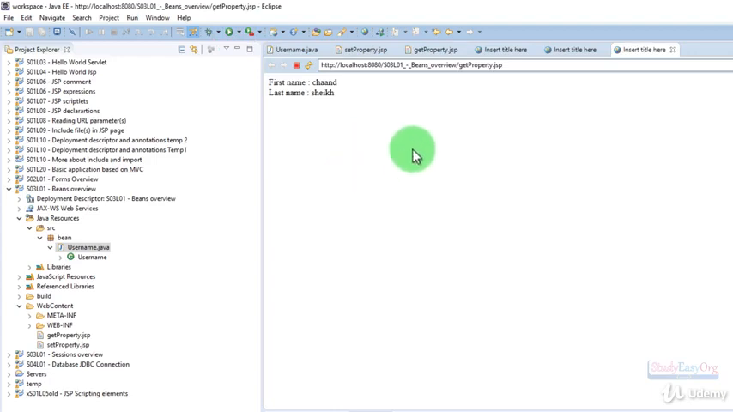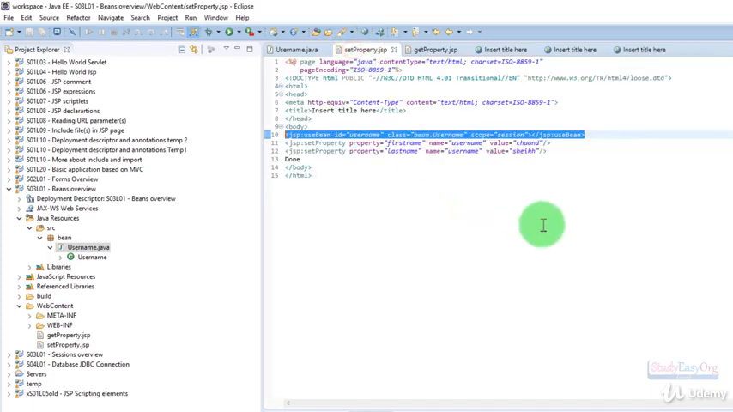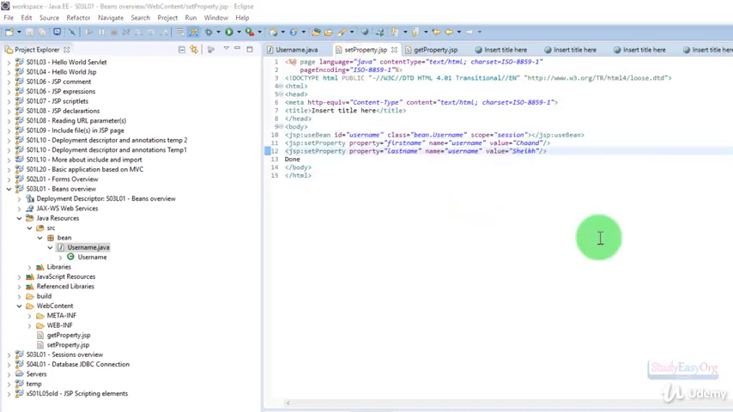Alright, so this is all about setting and getting the property easily, and this concept is simple but yet powerful. This was the overview of beans, and we will dig more into beans and also check how to use beans with respect to forms in the upcoming lecture. I hope that I have made myself clear and you guys have enjoyed the lecture.